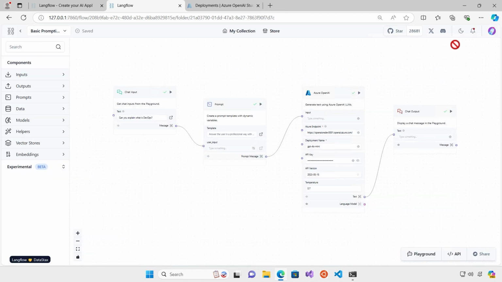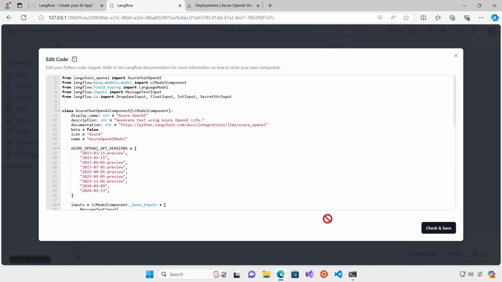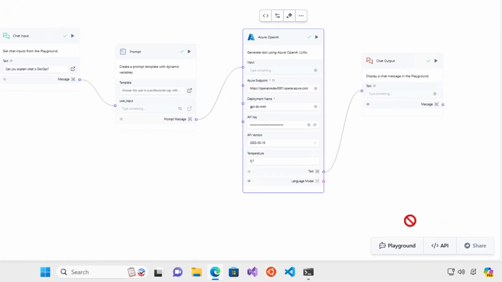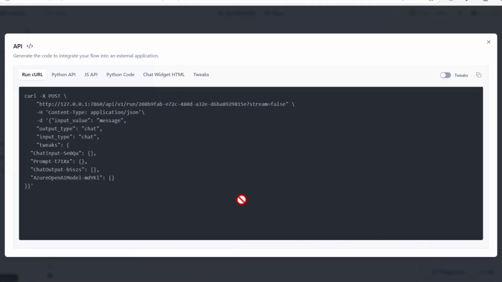Now, the question is how you can actually export the flow and use it somewhere else. So one thing interesting is the fact that you can actually export each component separately by copying the code and even changing the code before export. But apart from that, you want to know how you can actually run it from the outside. So if you click on the API on the bottom, you can see this page that gives you different options for how you can run it as a curl, Python API, Python code, chat widget HTML, and others.